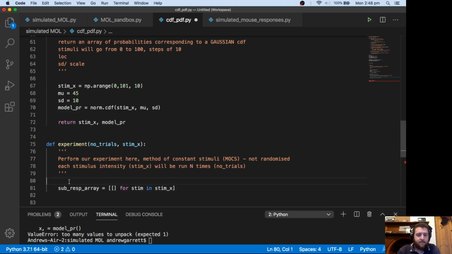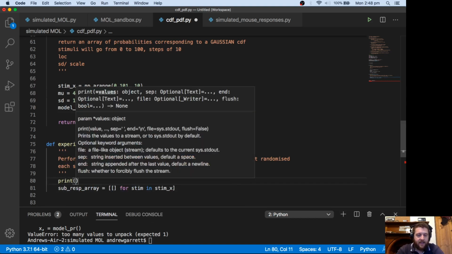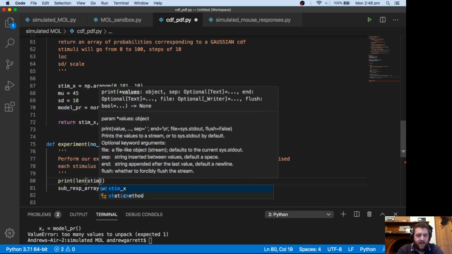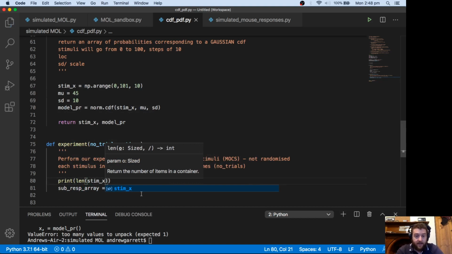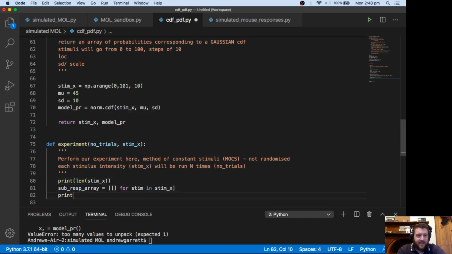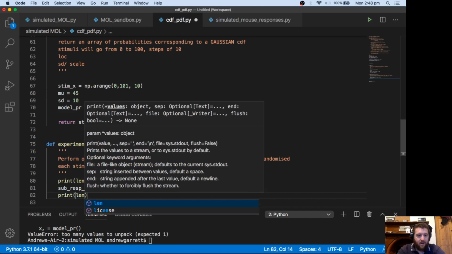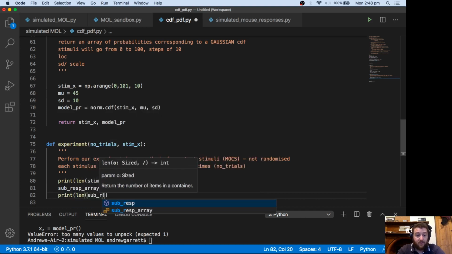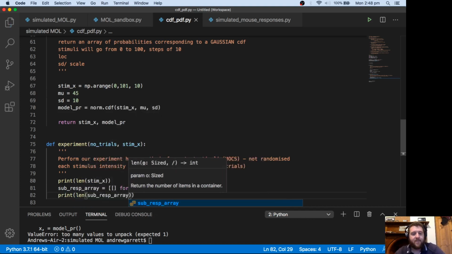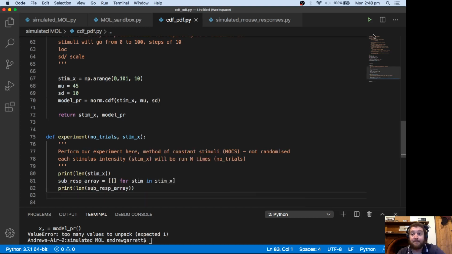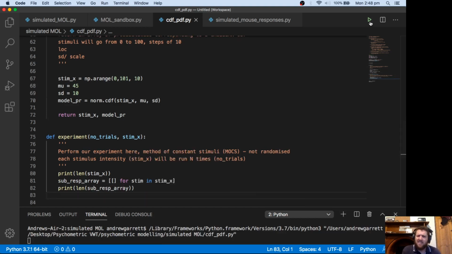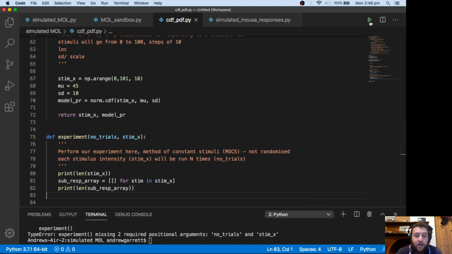So if we print out the length of stimX, and then the length of the subject response array, they should be exactly the same. Our stimX should have, I think, 10. We're going to hit 10 stimulus intensities. What have I done wrong here?